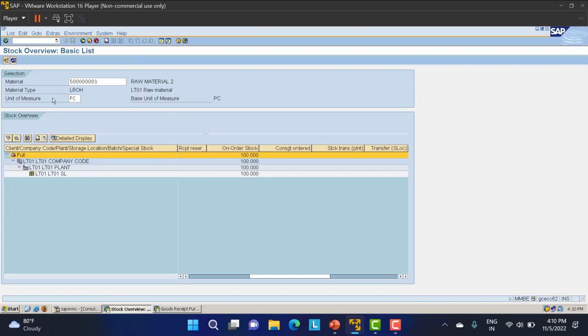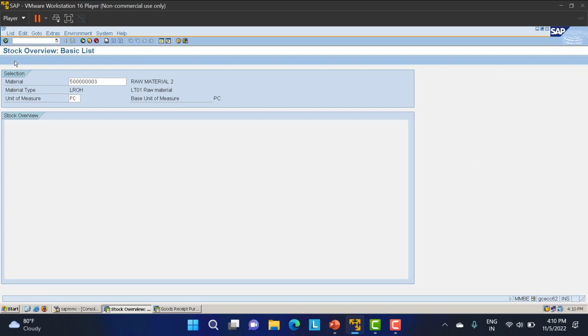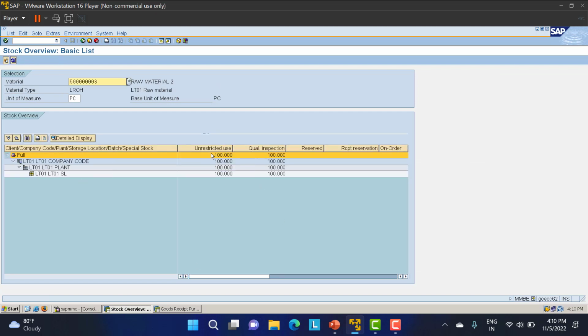Then just check the stock overview tab and refresh it here. See here, the 100 is in the unrestricted, 100 in the quality, and now in on order stock nothing is there, because they have been received to a blocked stock. So this is how we see the different stock types in SAP MM.